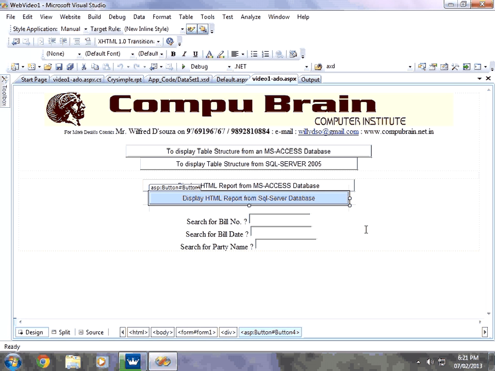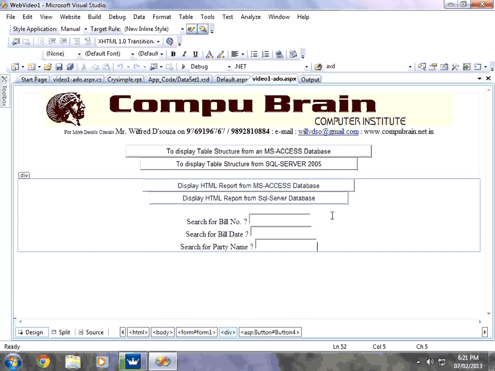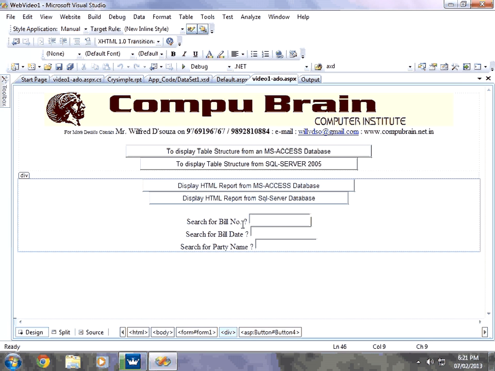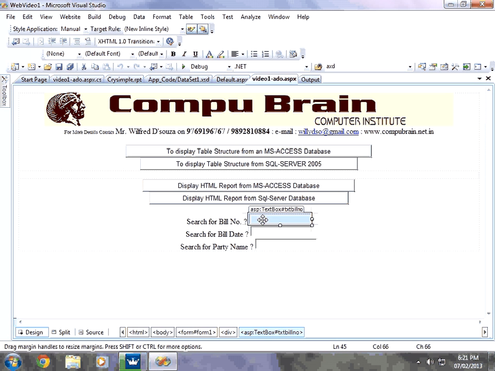web-based programming. So in the previous examples, I've shown you how to make HTML reports from MS Access database. Now here the same thing I'm going to use, but by using SQL Server and with a query mode. Query mode in this sense, I want the report to be displayed according to the bill number, or according to the bill date, or according to the party name. So the same thing can be applied in MS Access database also.